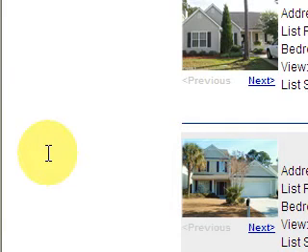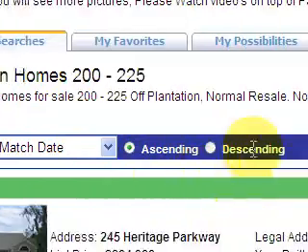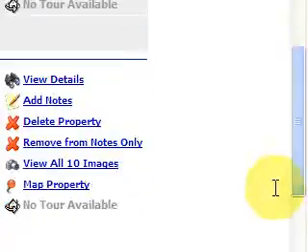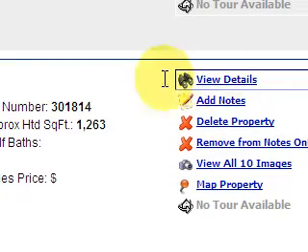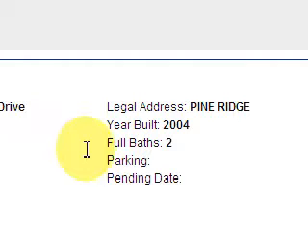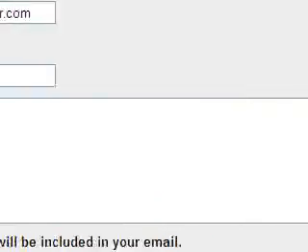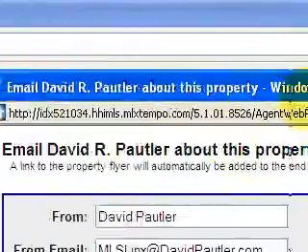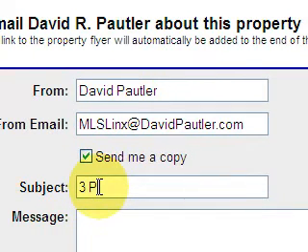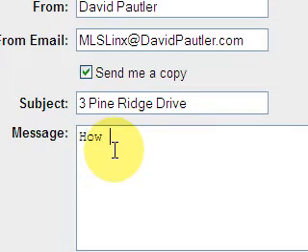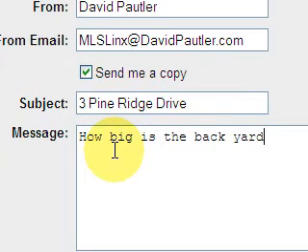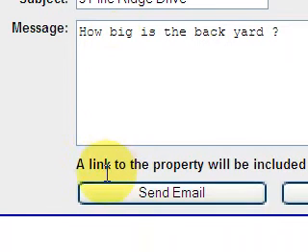Now, if you had a question on that backyard size, you would go down to the property and view details, and you'd say request more information, and a window would open and the subject would be 3 Pine Ridge Drive, and the message might be, how big is the backyard? And then you would send an email, and that email would go to me.